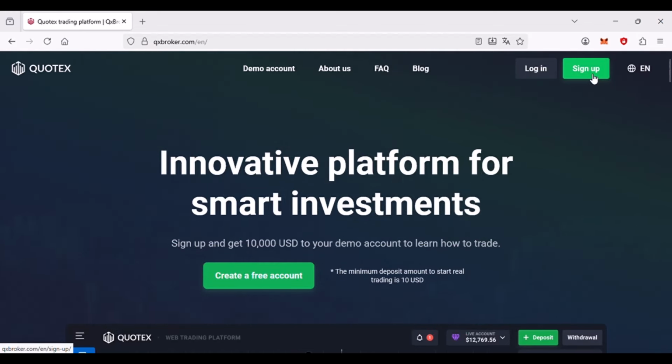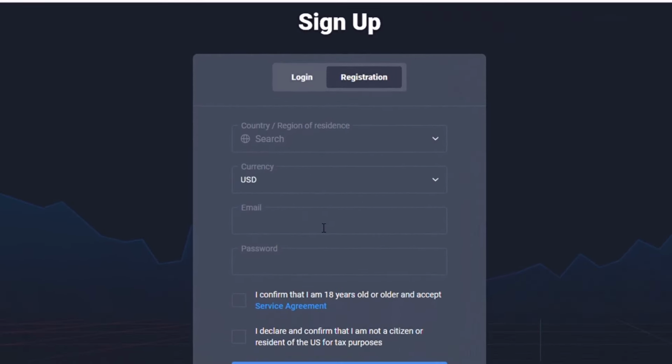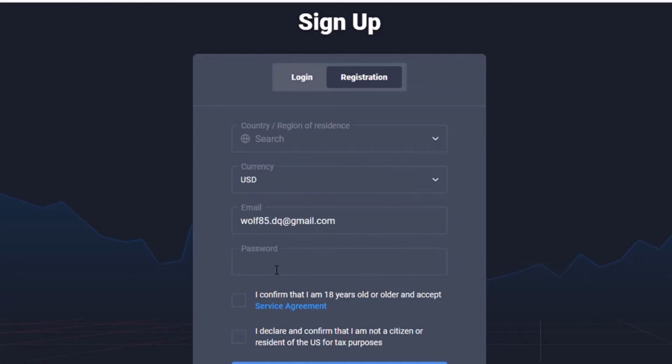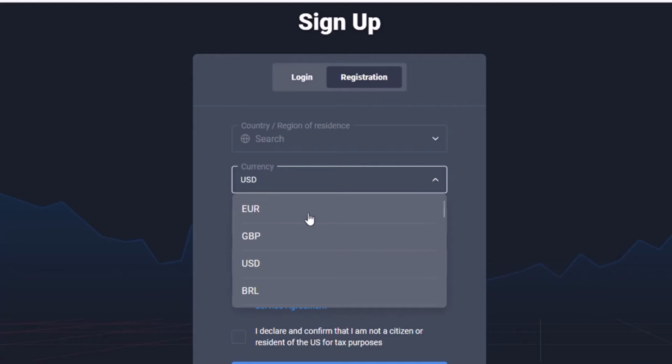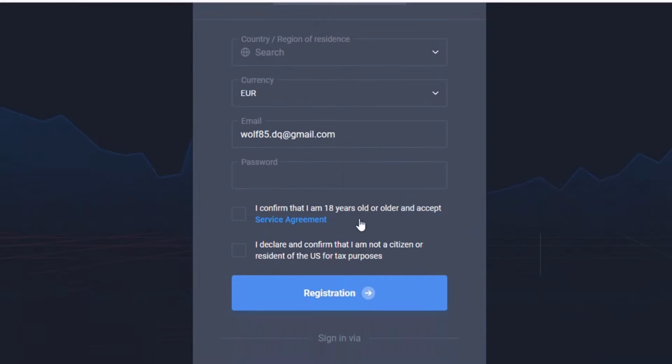First step, let's click here on register, and in the tab that appears, we will fill in the requested information. First, your email address, then your password, and finally the base currency of your account, which in my case I will put as euro because it's my local currency. Then you confirm that you are over 18 years of age and accept the terms and conditions and click register.